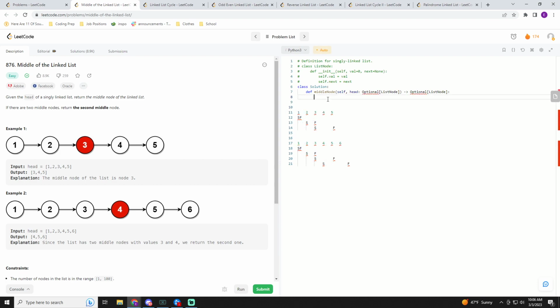Let me delete these. I'll do that at the end. So here's the base case, or the empty case, I'll call it. If head is none, we return none. Make sense? If there is nothing in the head, we're just going to return none. That means that there is no middle element. We don't return the empty list here because the middle of an empty list is not the empty list. The middle of an empty list is just none.